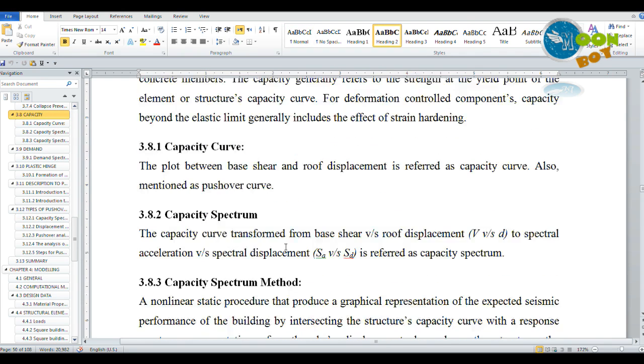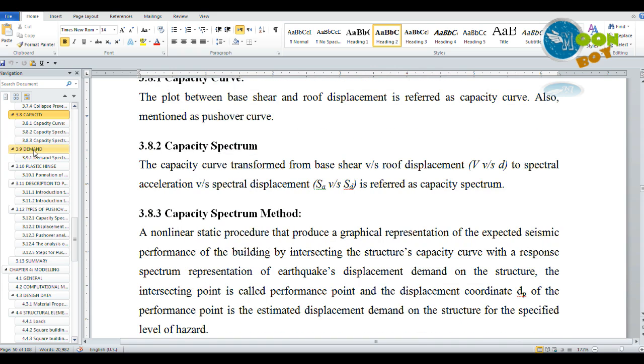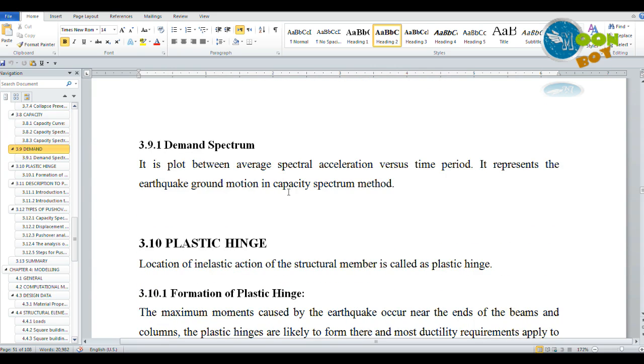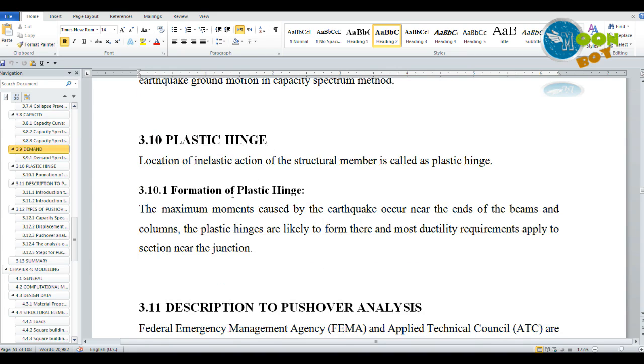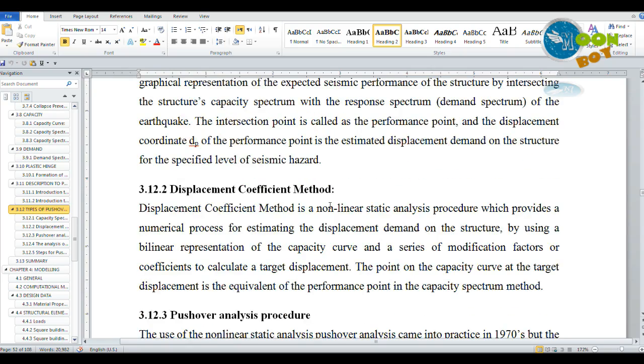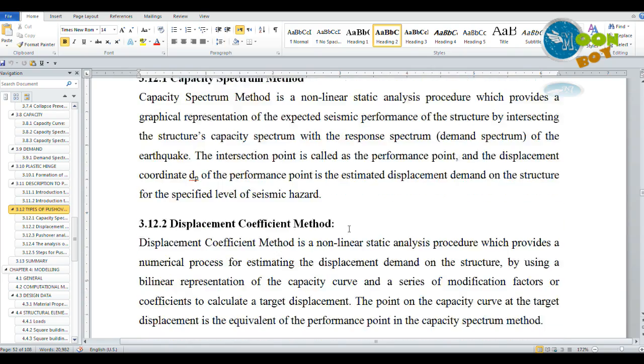So what is capacity, what is the capacity curve, what is the capacity spectrum, and what is the demand spectrum, to know about the plastic hinges. Why are plastic hinges required in the pushover analysis? Because we are going to apply a unit load or unit deformation to the building according to the capacity spectrum or the displacement coefficient method respectively. According to these two methods we can perform pushover analysis. We will do the displacement coefficient method in this tutorial.